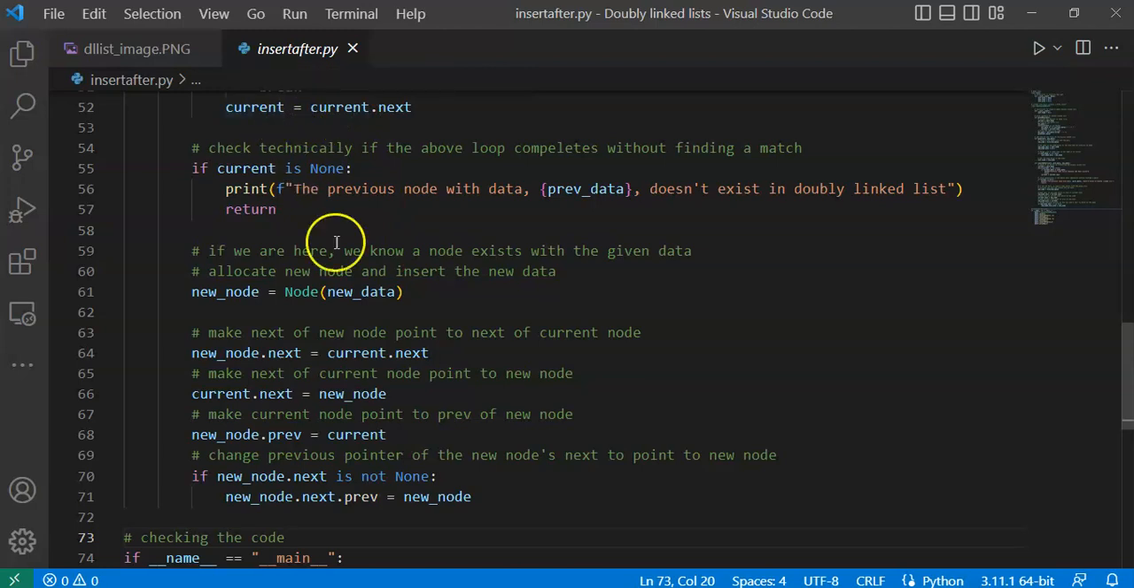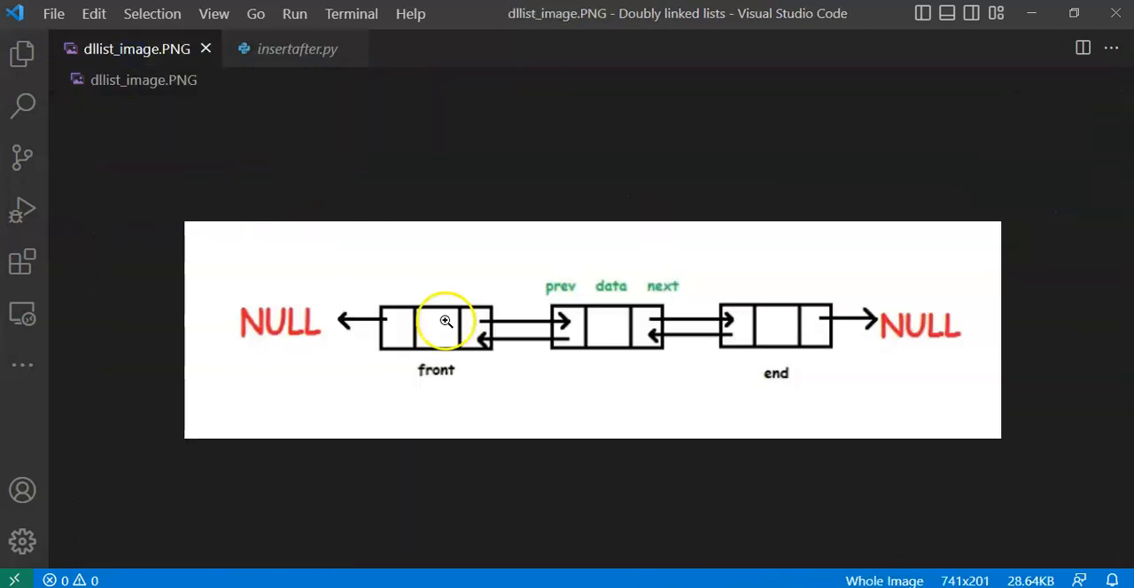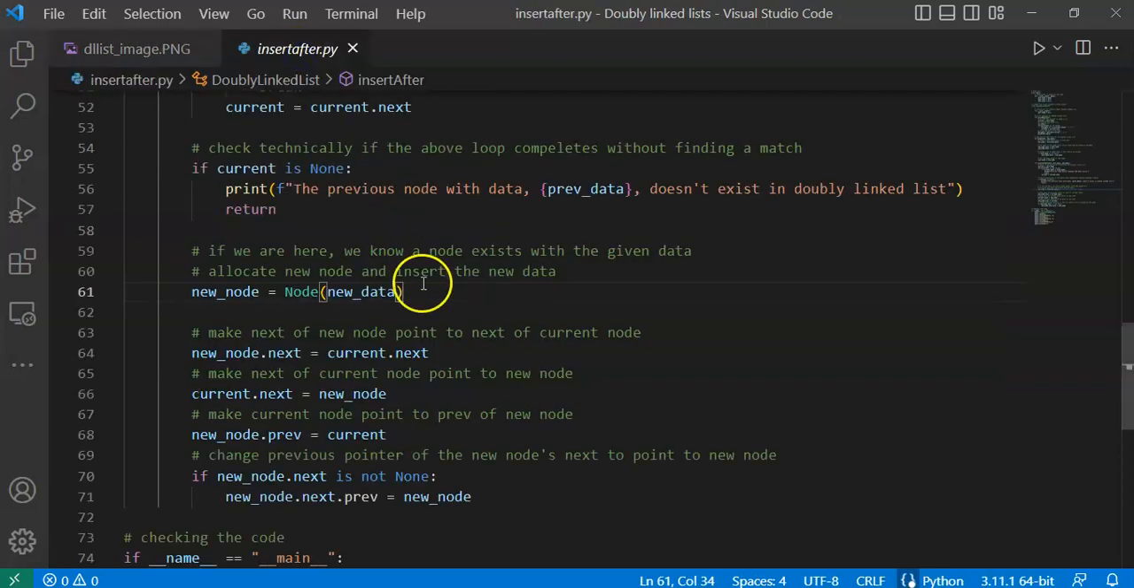But if the method doesn't end, it means we have gotten the current node from this loop. So we create a new node. For example, if this is the current, you break this chain apart. This current's next points to this end. When you break this chain, this current's next will point to the new node, and the next of the new node will point to this end, while the previous of this end will point to the new node, and the previous of the new node will point to the current.